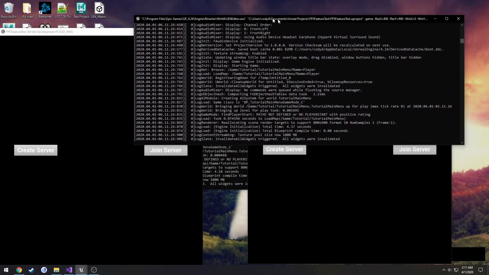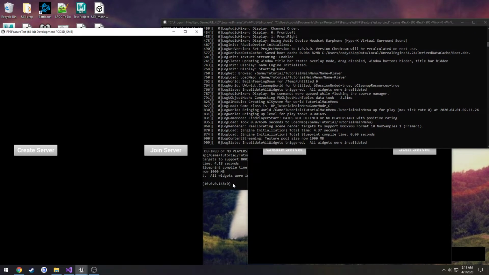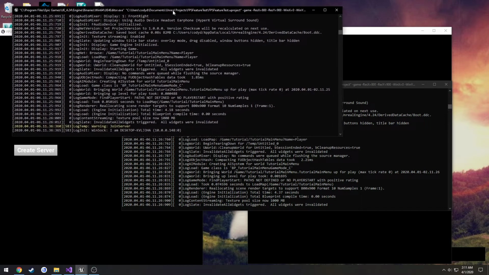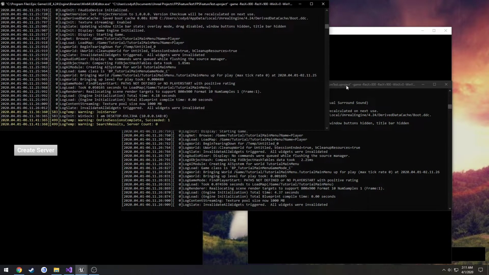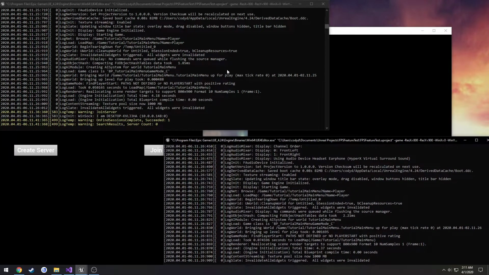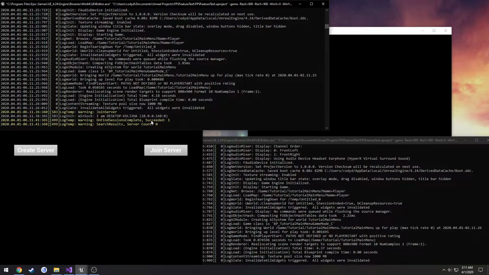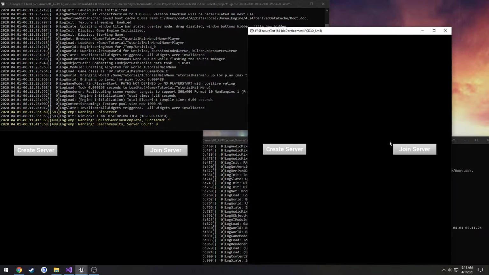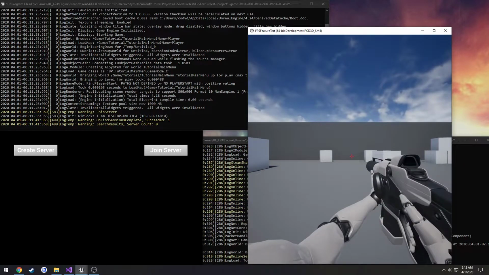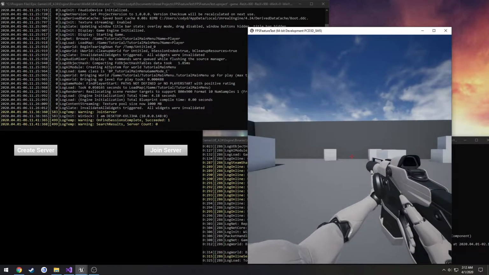All right, so let's see which one's the join server. That would be this one. Then this one's the second one. All right, so on this guy, we hit join server. As you can see, it found the sessions were finished completed, so it was successful. But the search results, the server count is 0 because it did not find any sessions. So we're going to go ahead and create a server, just like that.